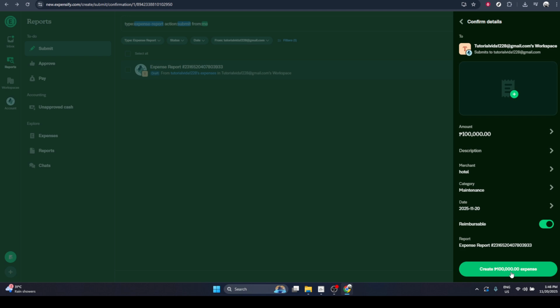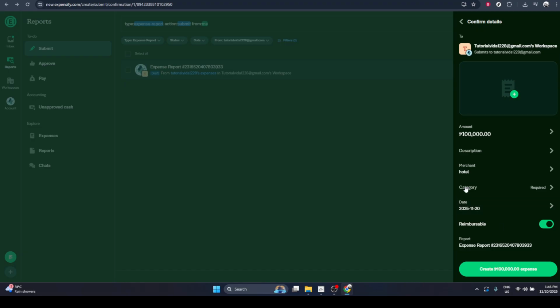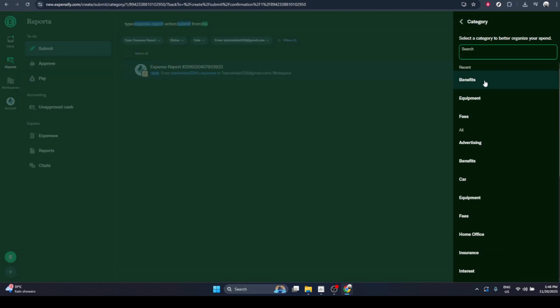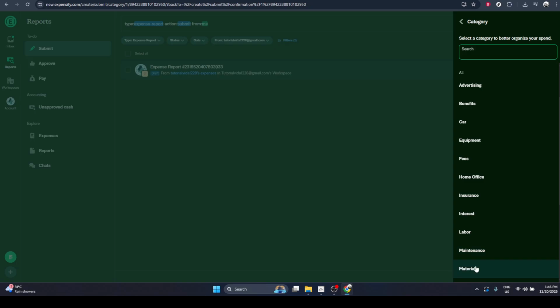Now, you'll want to explain what the expense was for. Click on Category to choose the appropriate category for the expense, such as travel, meals, office supplies, or whatever options your organization provides. Picking the right category is important because it affects how costs are tracked and reported in your company's accounting system.